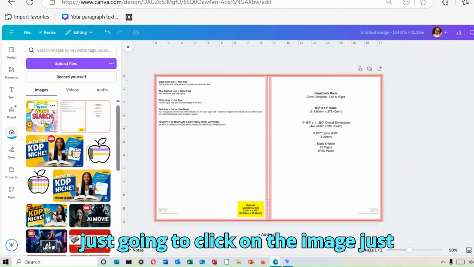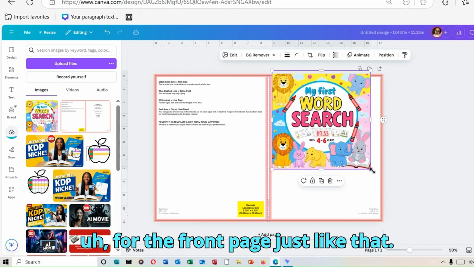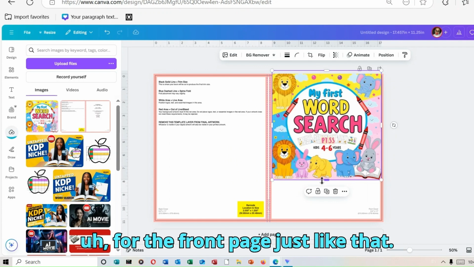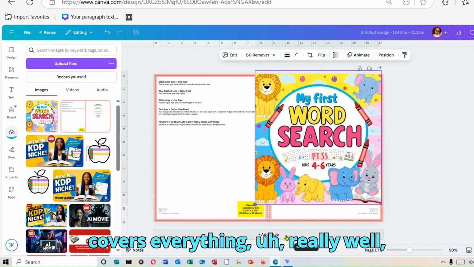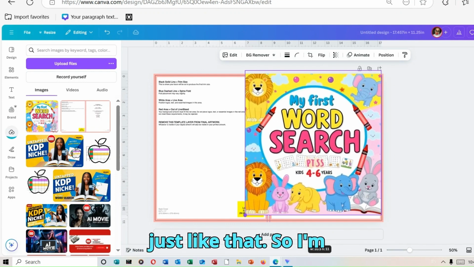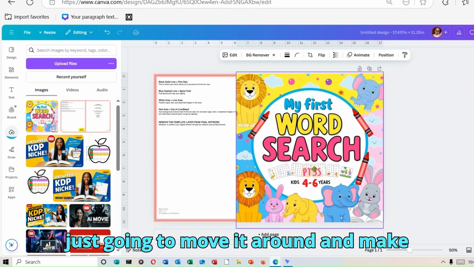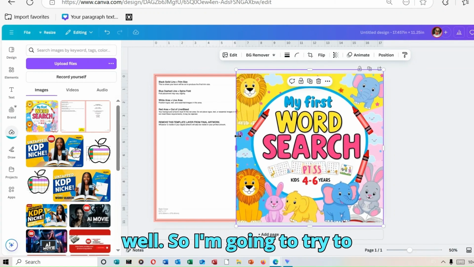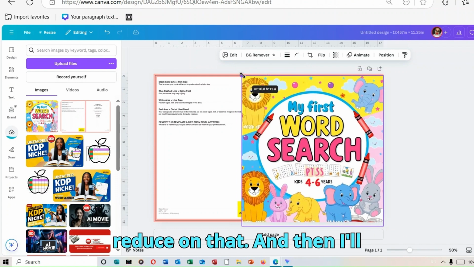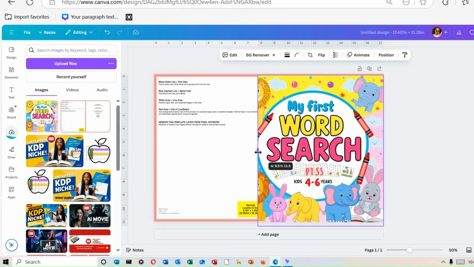So then you're just going to click on the image just like that, and you're going to cover it for the front page just like that. So I'm just trying to make sure that it covers everything really well, just like that. So I'm just going to move it around and make sure I have everything perfectly well. So I'm going to try to reduce on that, and then move it just like that.